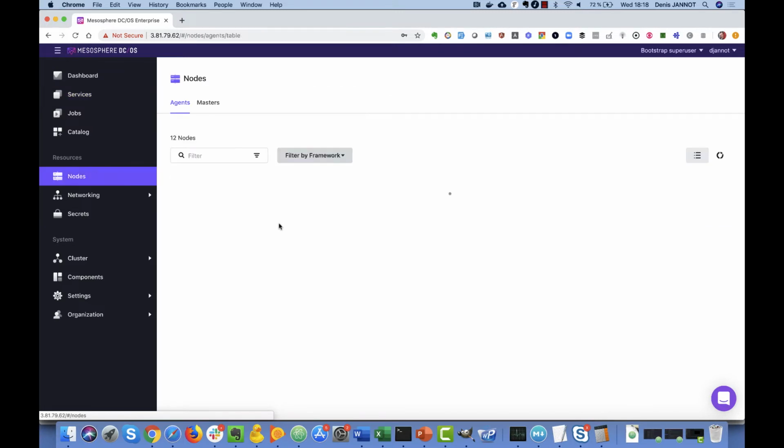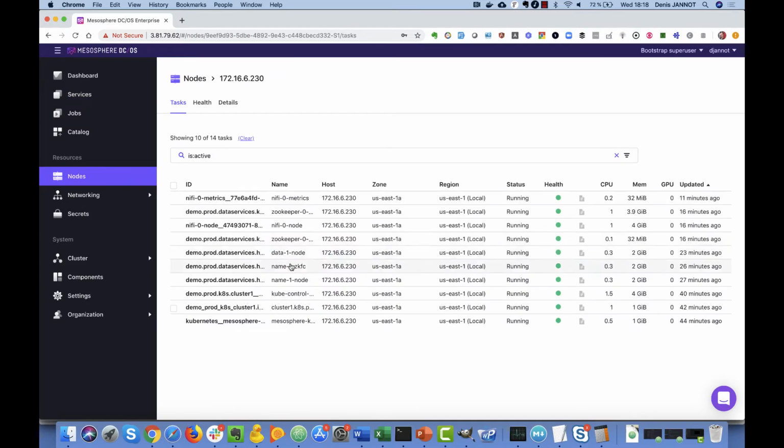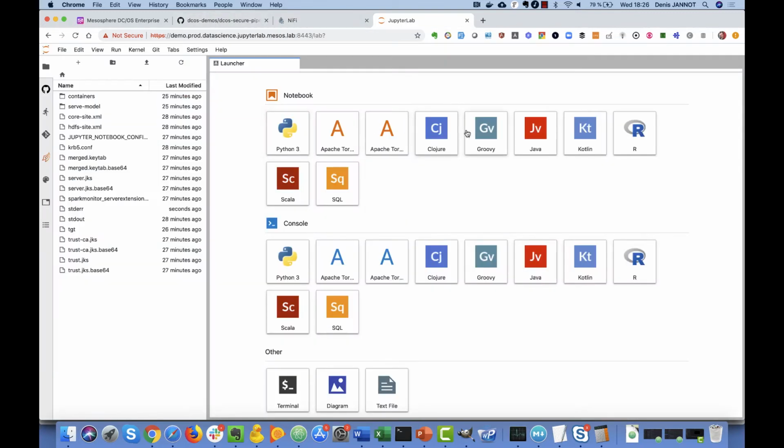And if we look at the different machines where DCOS is deployed, in one of them, for example, here we have a little bit of NiFi, ZooKeeper, HDFS, and so on. We go to the NiFi UI. We start the workflow that will download the pictures and store them on HDFS and produce them on Kafka.